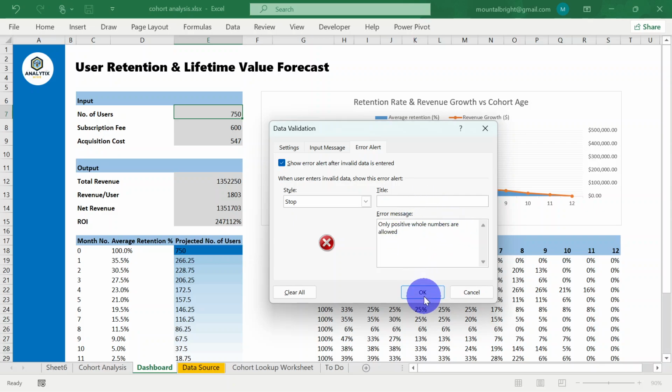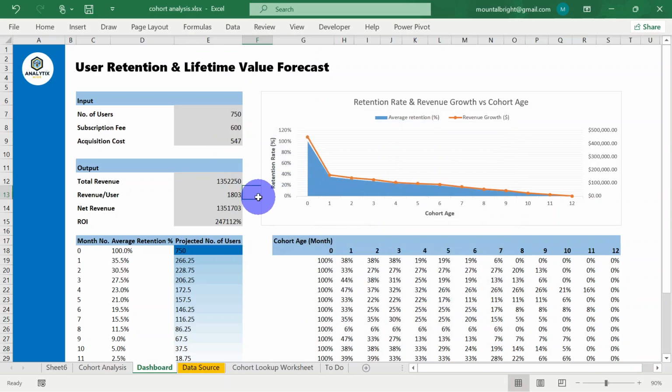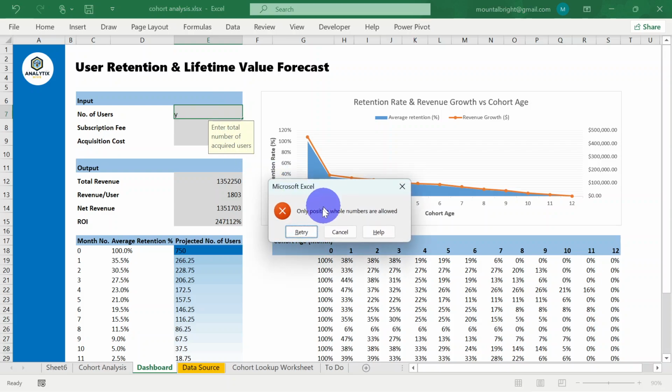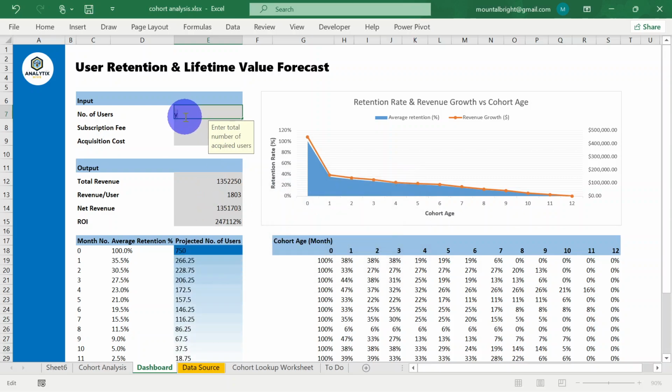So let's test this out. Okay, so when I select this field, it tells me enter total number of acquired users. Let's try again and enter our letter. It gives me the error, only positive whole numbers are allowed. So I'll retry and then enter 700.